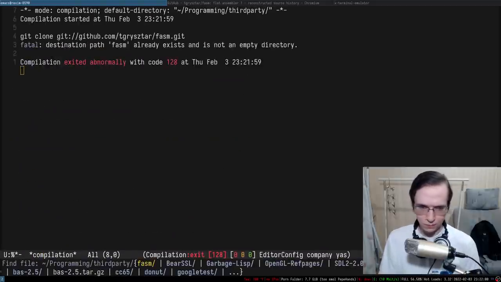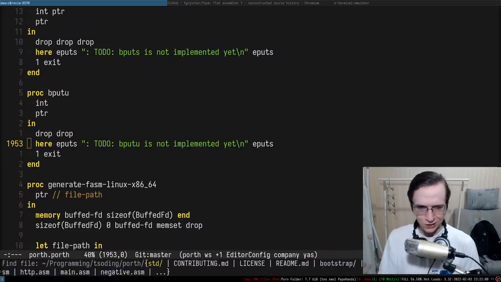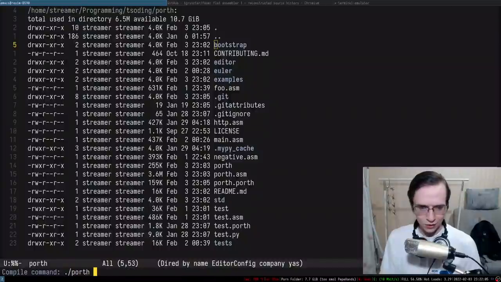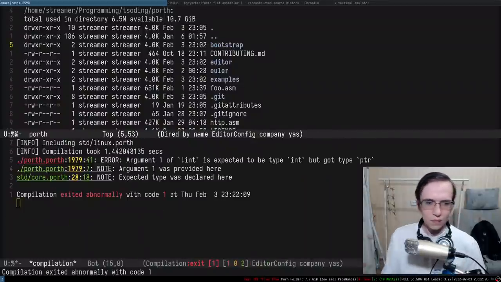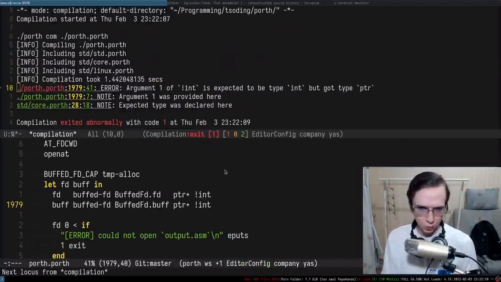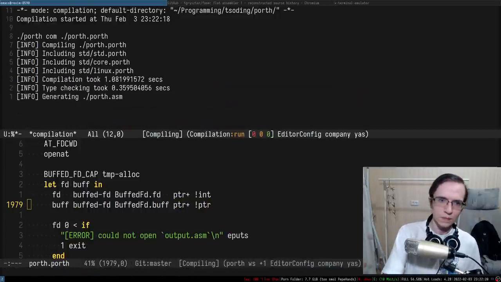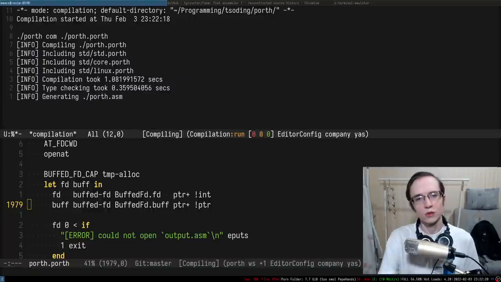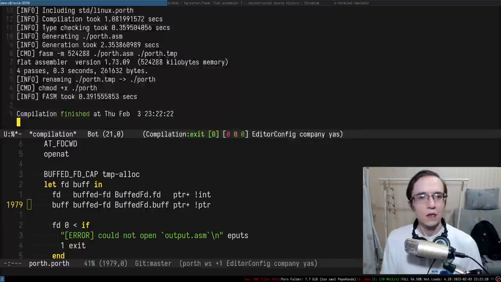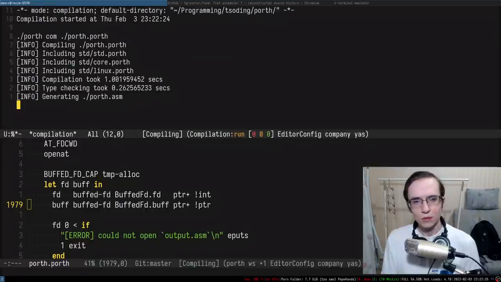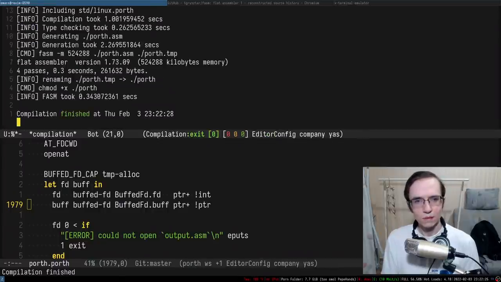Okay, so I didn't really want to clone anything in here. Let me go and just recompile everything. So this is going to be port.port. Okay, so it doesn't compile. Let's see why. So it wants a pointer. Okay, so that means I have to save it as a pointer, not as an integer. Okay, compilation took 1 second, and everything seems to be fine, more or less, hopefully.